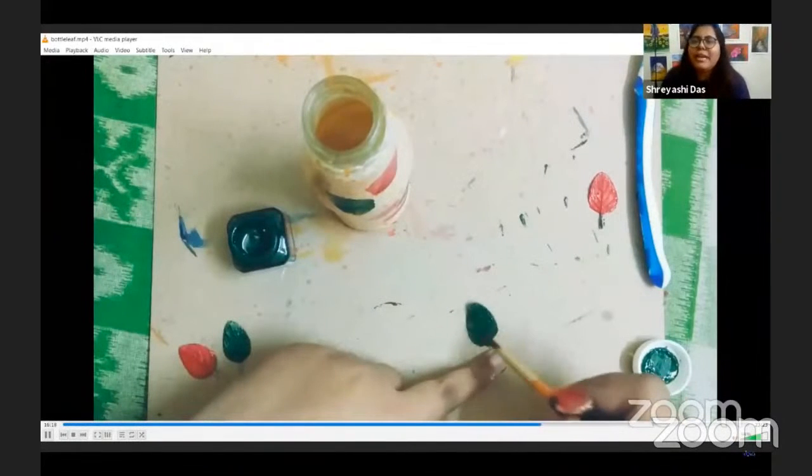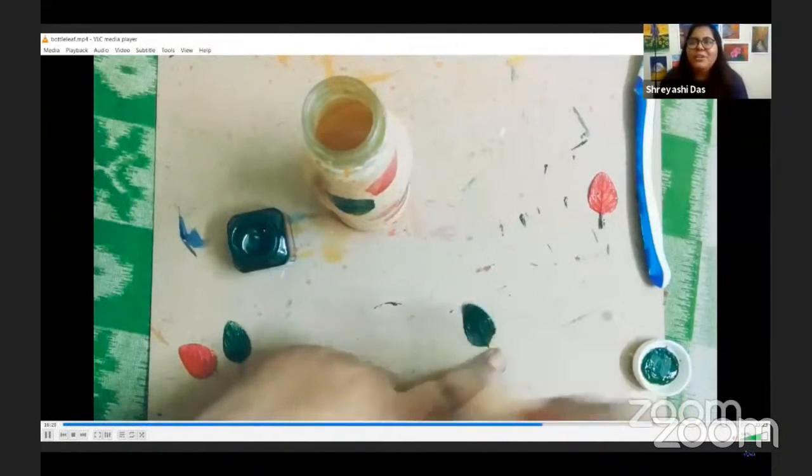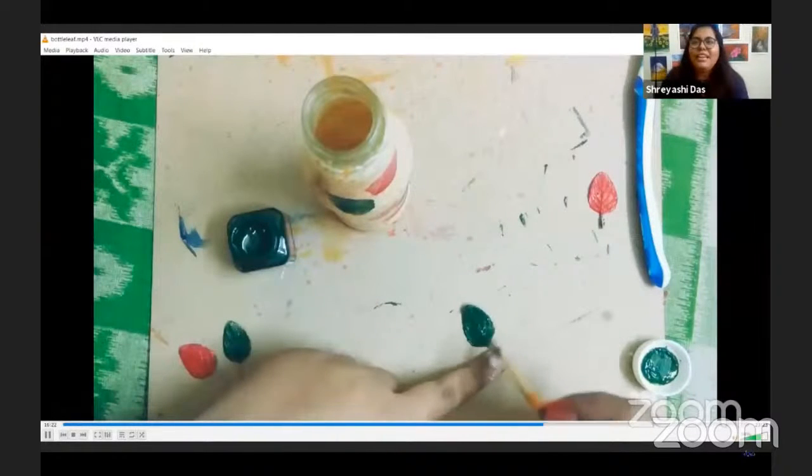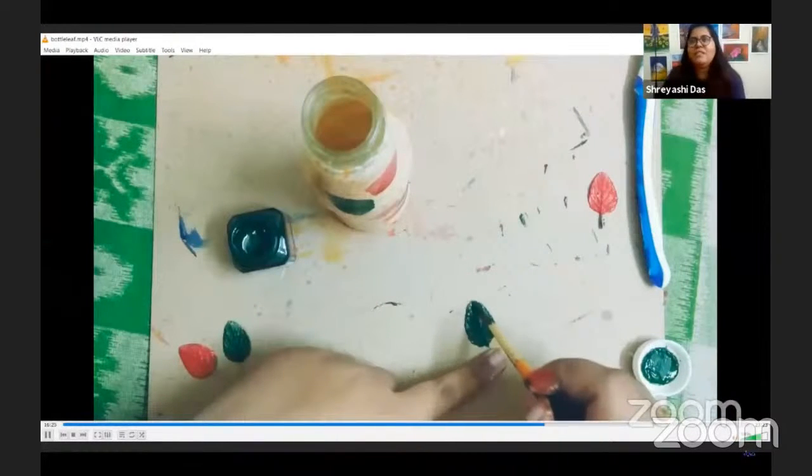Start showing your work so that I can see. Very good. I can see some of you have got very nice, different sorts of leaves. Very good.